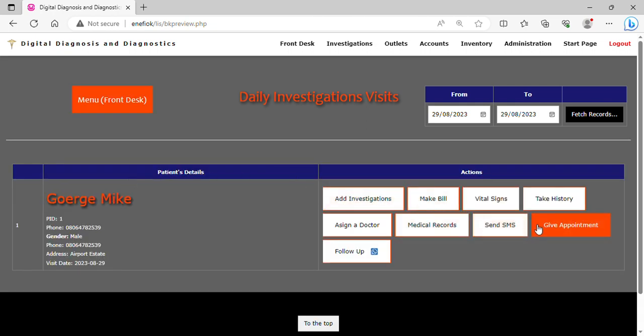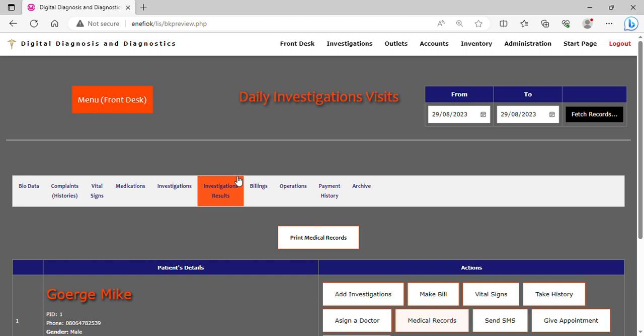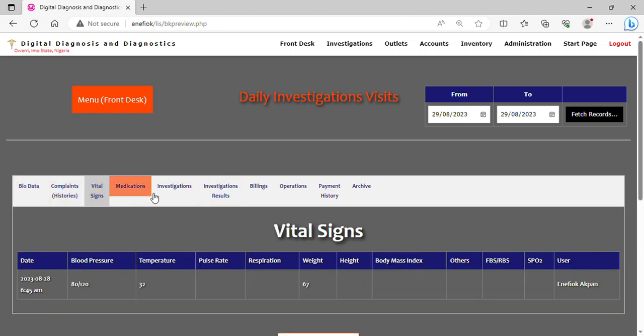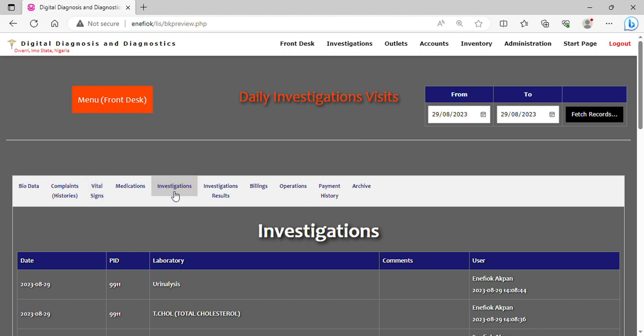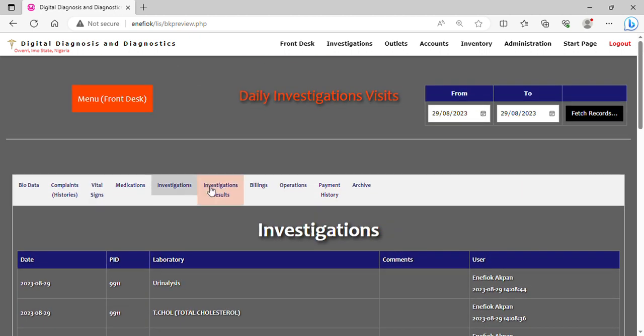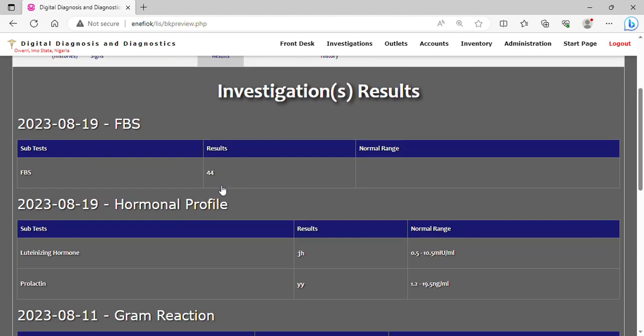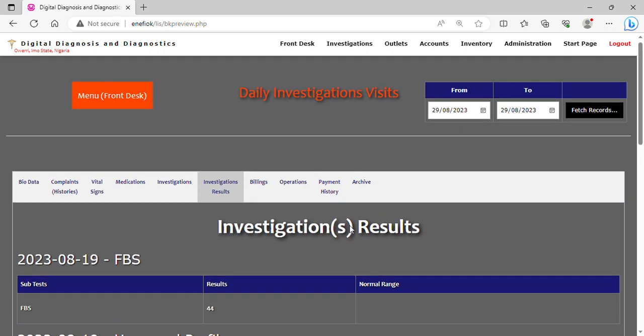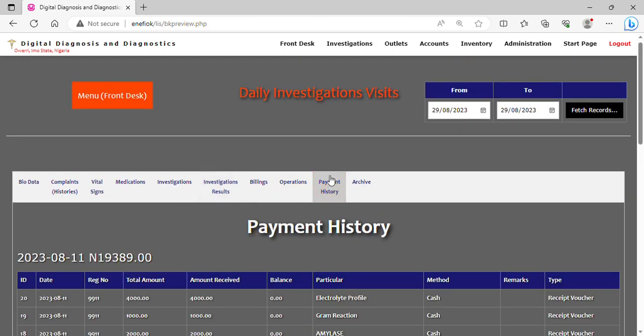You can easily click here to see previous records of the patient, the biodata, the vital signs, the investigations that have been prescribed so far, and the results. You can notice that the results are coming with the normal range. Okay, and the payment history of the patient.